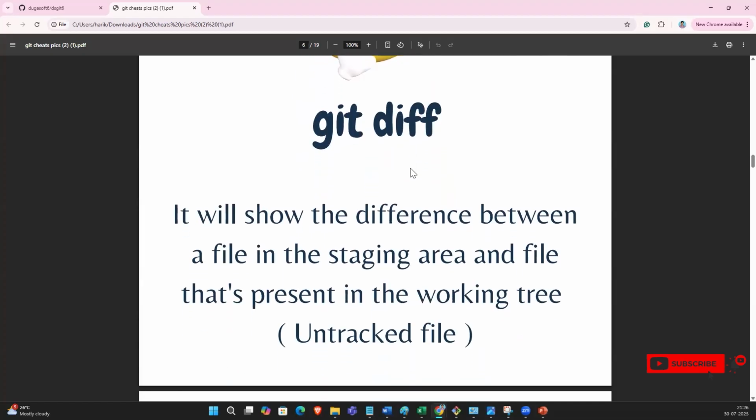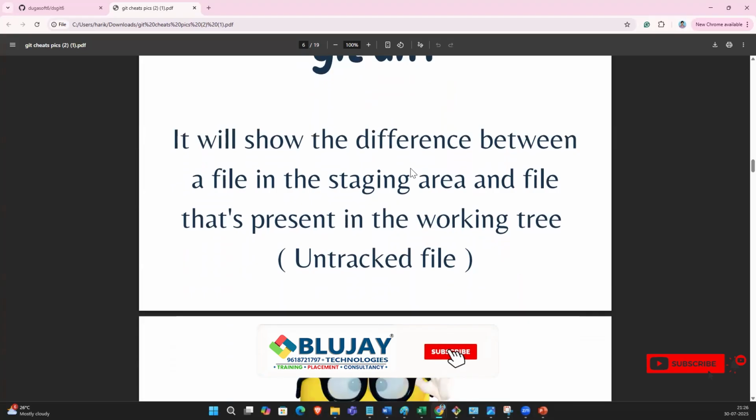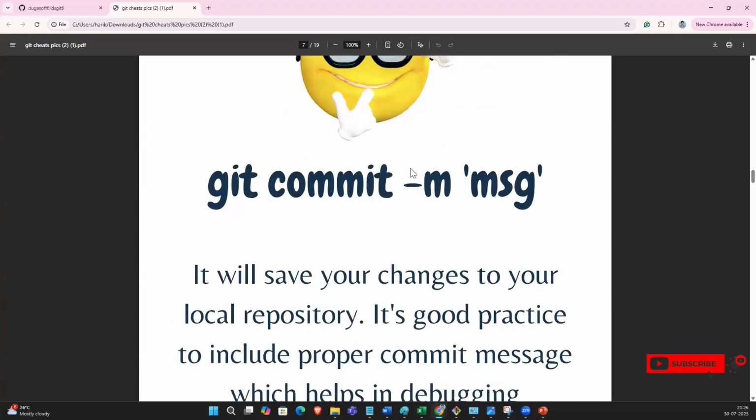So git diff. It will show the difference between a file in the staging area and the file that is present in the working directory. Okay. So the next is git commit.